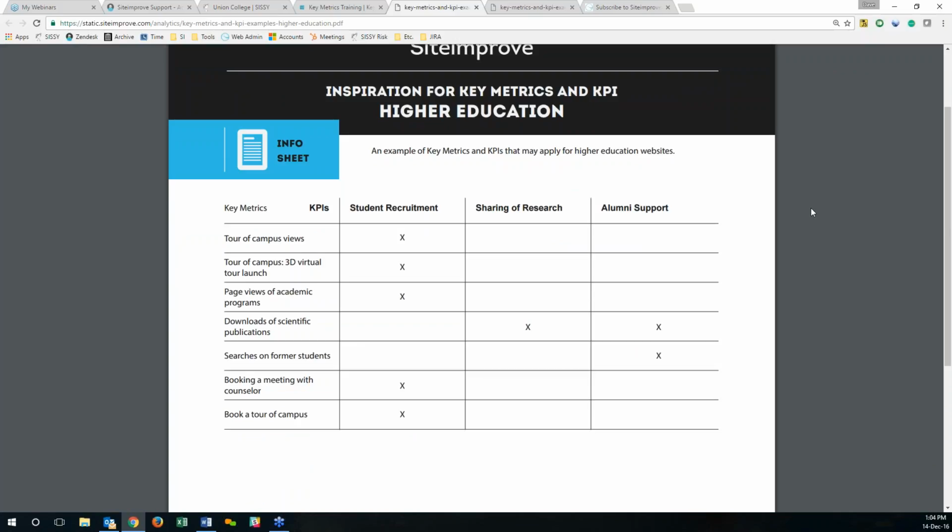When you're thinking about your own KPIs, really the whole idea is to think about the purpose of your website. These are very broad terms on what you're doing with the website. What are the goals that you want to achieve? In this case, for the higher education example, you want to recruit students, you want to support your alumni, and you also want to share research. But there are probably several other things that you can do.